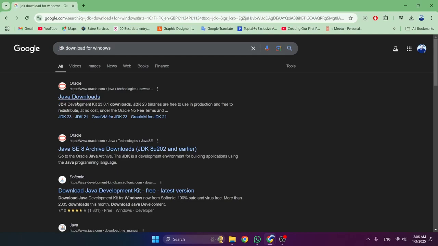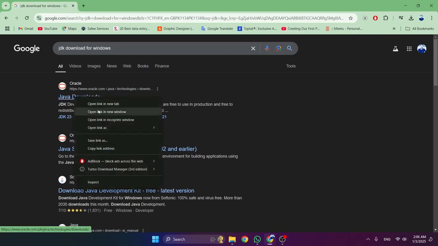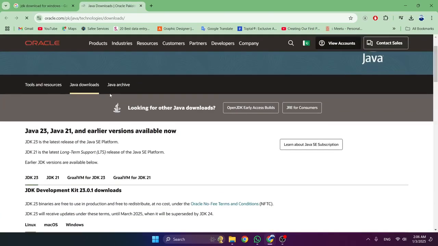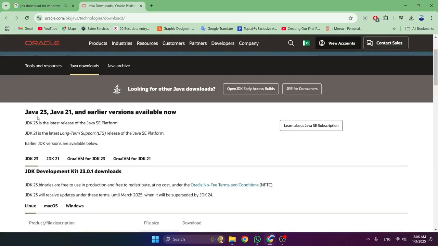As you can see, Java download, and we have to choose this one. For example, I'm going to open this one here, Java download. Let's click on this, and after opening this, as you can see, all these options are provided here: Java 23, 21 and earlier versions are available. We have to choose which version you want.